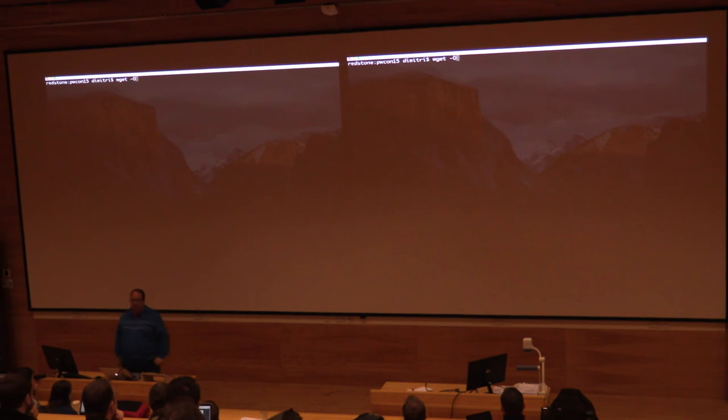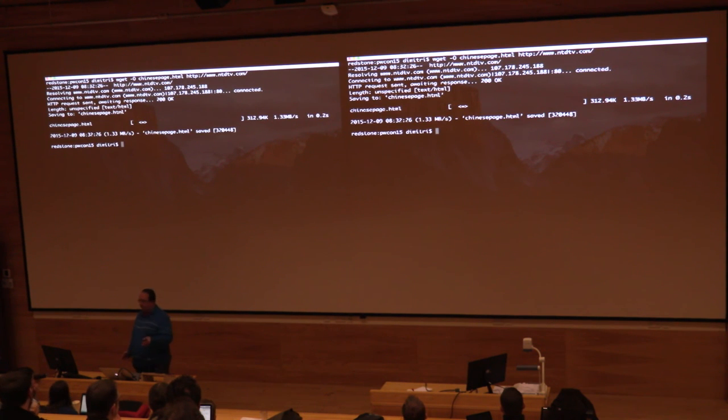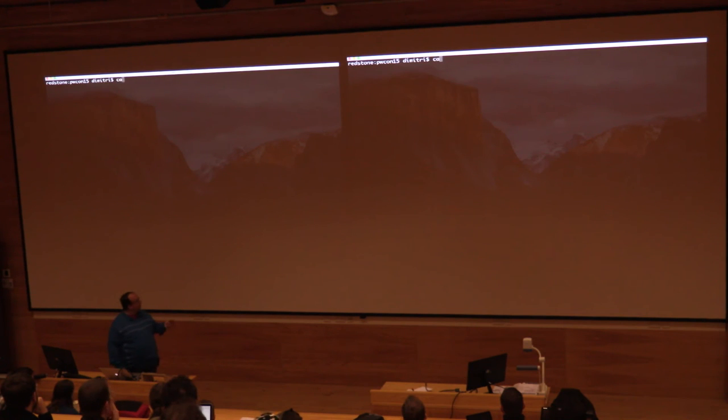We're going to use wget to get the URL. I'm sure you're all familiar with how to use wget. If you want to have it go deeper on the web page, you can do that too, and then just cat all your output files into a single one. So here we have this output, chinesepage.html. I'll show you what it contains.